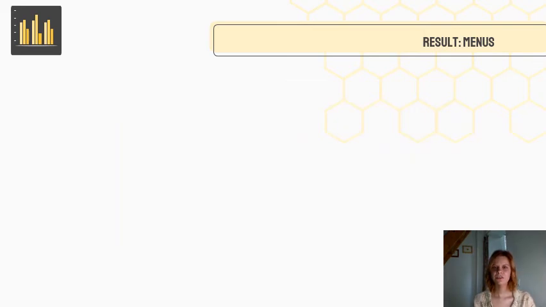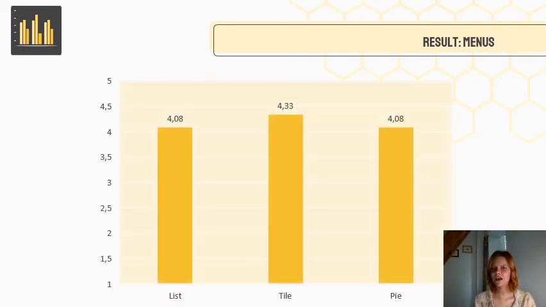So for the menus, again, I evaluated them in different ways, but all of them kind of tell me the same thing, which is nothing. So the ratings of all three methods are between 4.08 and 4.33. So either the results were all very similar, like here, or they contradicted each other. So I was not able to draw a real conclusion from the menu types.